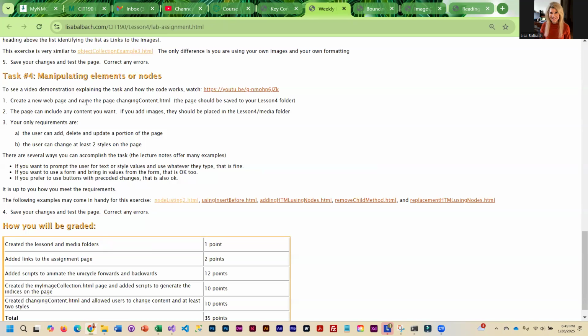You can add images, and your requirements are what you have to include is you have to allow the user to add, delete, and update a portion of the page. They have to be able to do all three of those things. And then the user needs to be able to change at least two styles on the page. So there are 5 things that you have to have coded into that page. And you can use buttons. That might be the easiest way to handle this, but it is totally up to you.